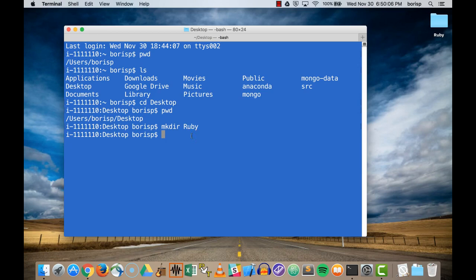Now let's go ahead and navigate into my Ruby folder. Again, I navigate with the cd key followed by the name of the folder that I want to navigate into. Now let's execute the pwd command again to see where we're currently in. And we can see we're now in users BorisP desktop Ruby.